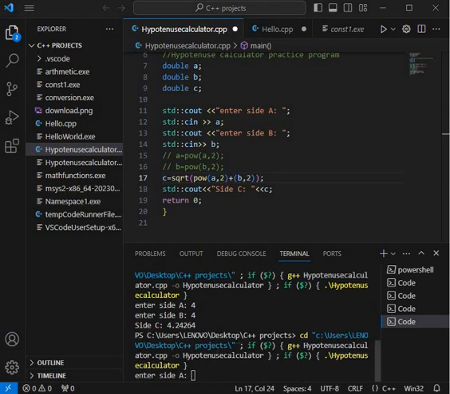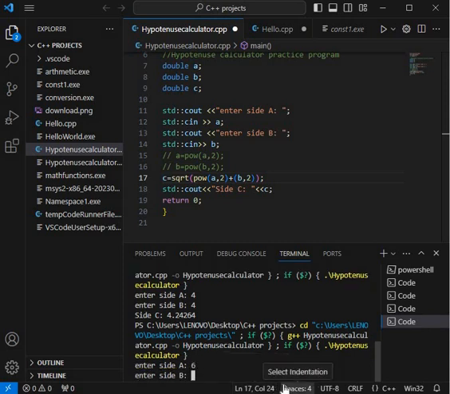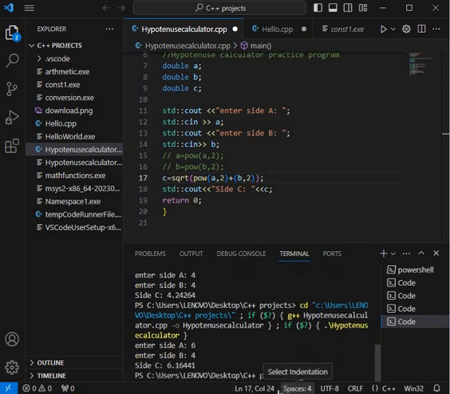Now you can enter different values and you can find different answers. Write 6, hit again 4, hit run. You have hypotenuse is 6.16. That's another way of writing it in fewer lines of code. Let's try with a different number. You can try with a different number.